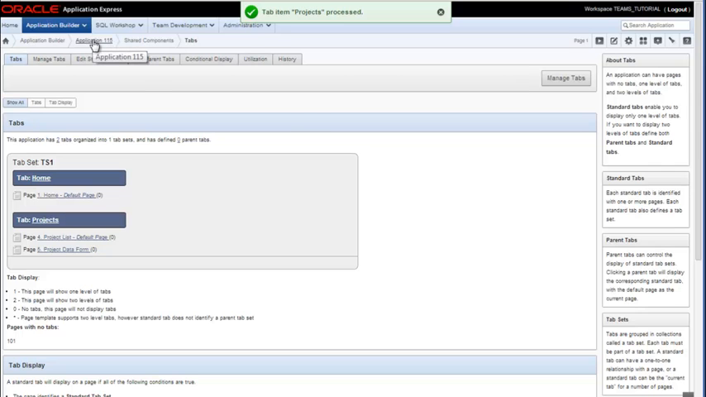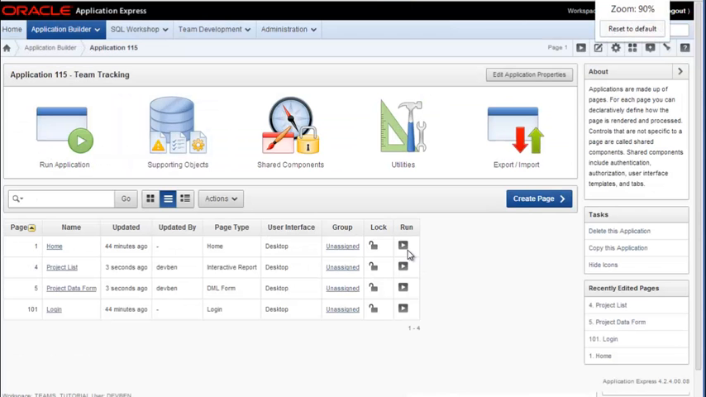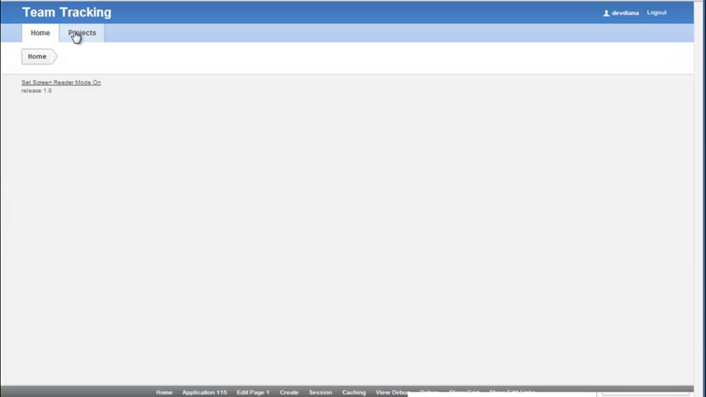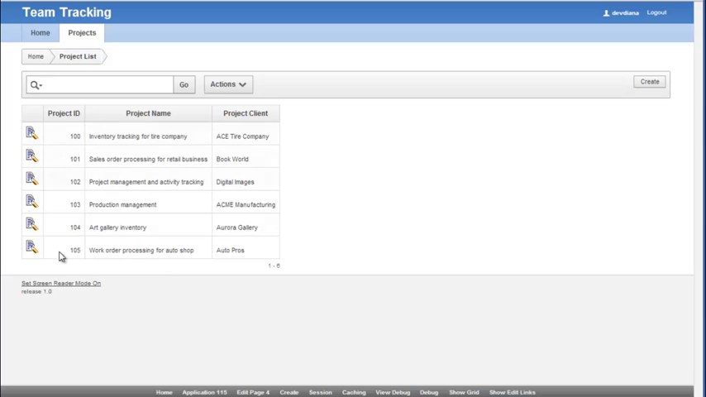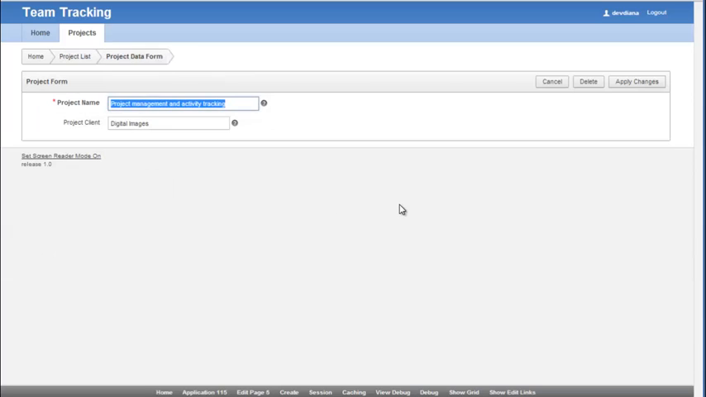I come back to the application. I should zoom in so it's a little bit bigger. Run the application. Now when I click projects, I'm going to see the new report based on the user interface defaults and the new form.